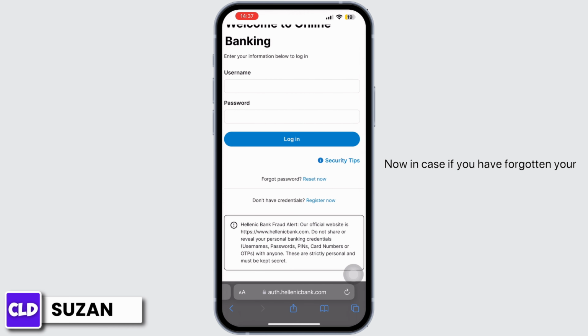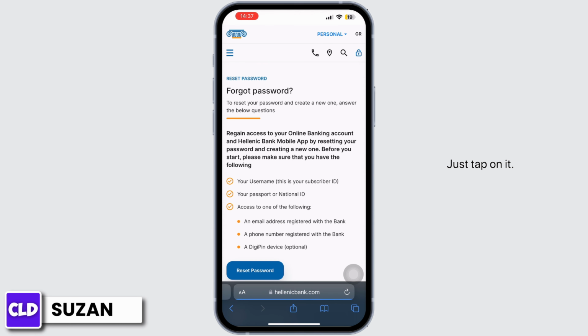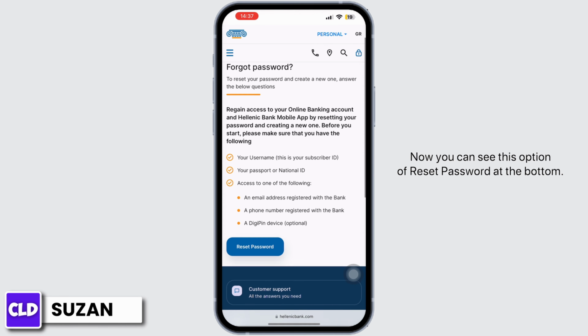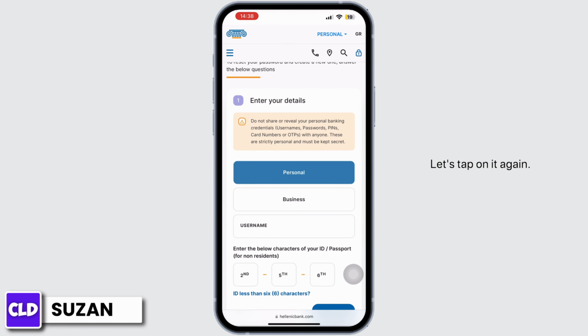Now in case you have forgotten your password, you can see the option of reset now just beside forgot password. Just tap on it. Now you can see this option of reset password at the bottom. Let's tap on it again.